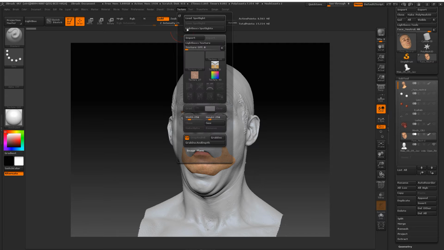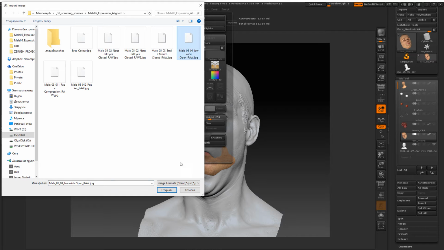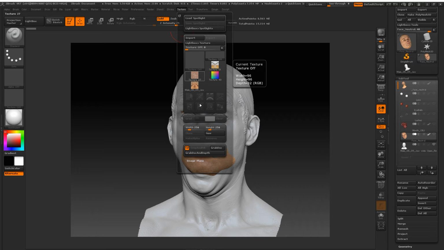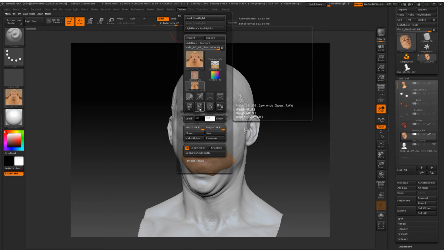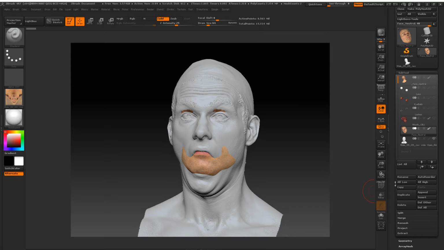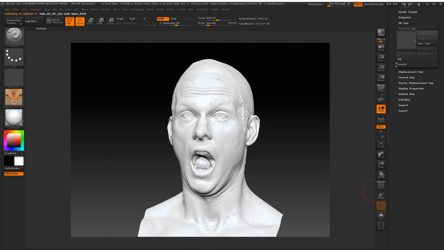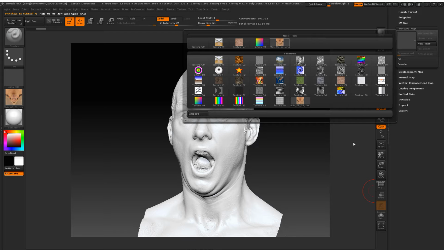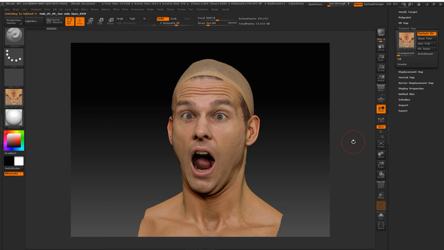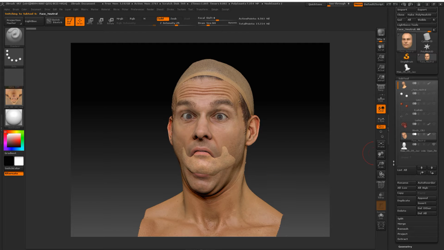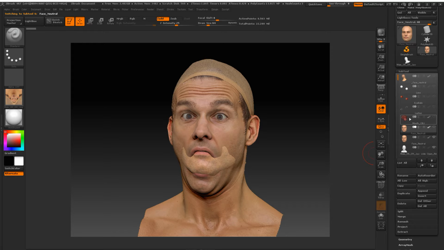Also I need to import a texture for my jaw open. So I'm importing this texture, flip it. I need to flip the texture. And with the selected expression, I'm going to texture map to apply texture onto the model. So here is what we need to retarget into our face. So I'm going to duplicate a face. I will work on the duplication.